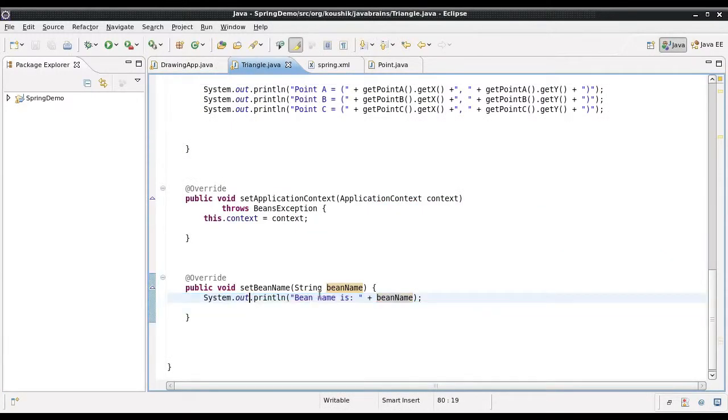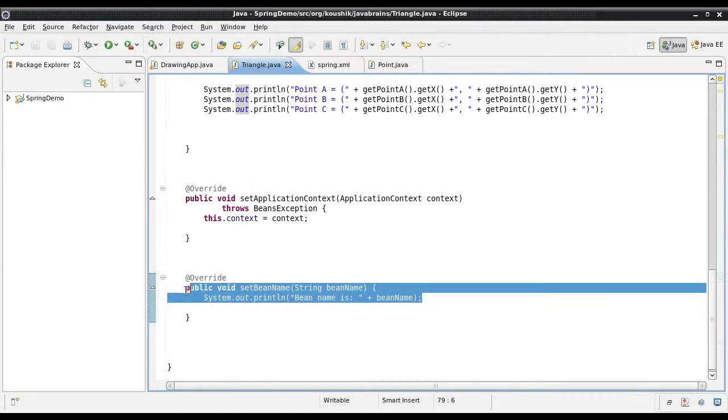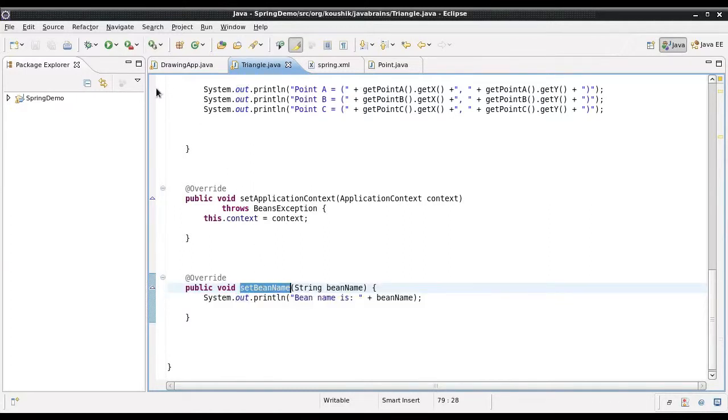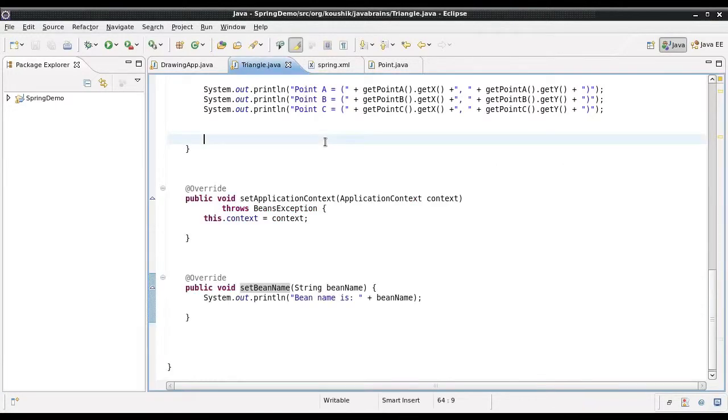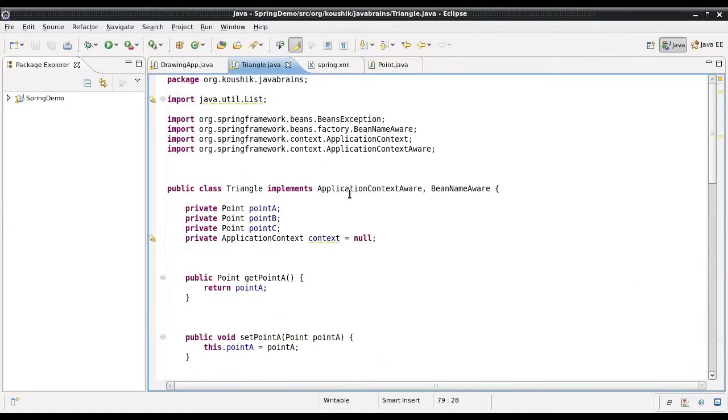So what it's actually doing is making this call to setBeanName before the code executes. So we saw that the print statement for the bean name was displayed before the program executed, before we called the draw method. So while initializing the bean itself, Spring is going to automatically call the right setters depending on the Aware interfaces that you implement.